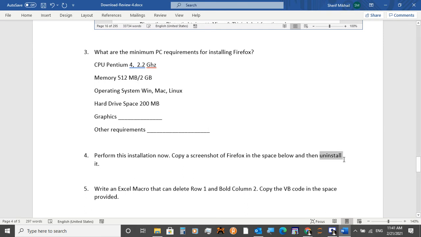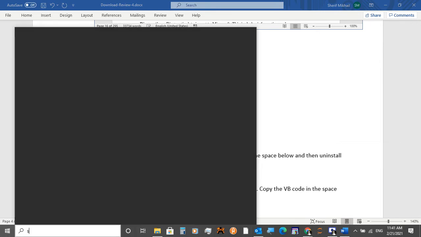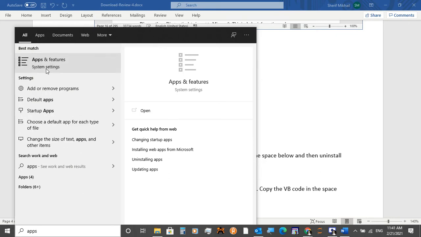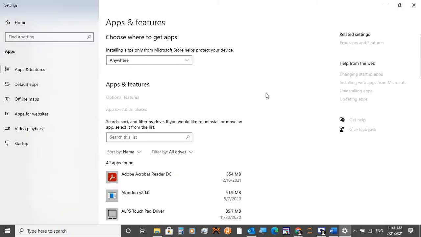When you're ready to uninstall it, very important, I'm going to ask you this on the exam. You go to Apps and Features in Windows. So type Apps and Features. There it is. So please make sure that you can show this to me.